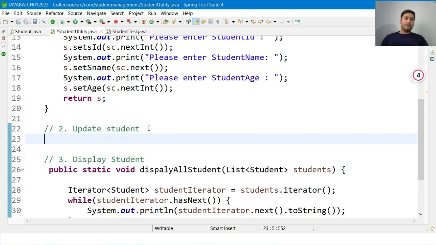Update, so let me write the update code. While writing an update code we have to create one method. Okay, public static, and I have to return the updated student also. So I have to return a student, and update student.